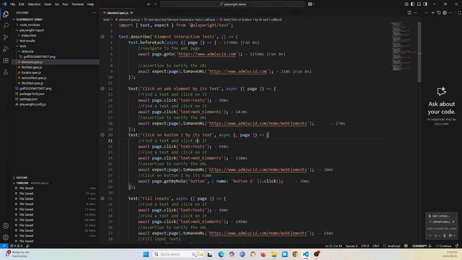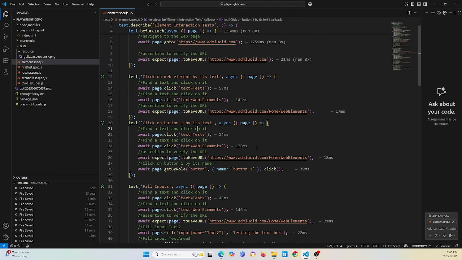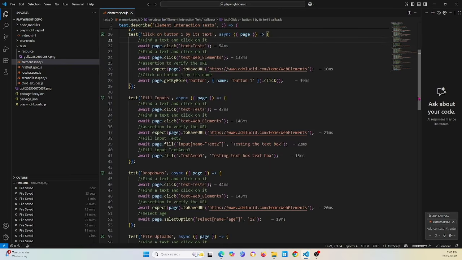We have this one, okay, and then we go to the field input. Go to the page, then find the text 2. This is the input, and put this text in this box.